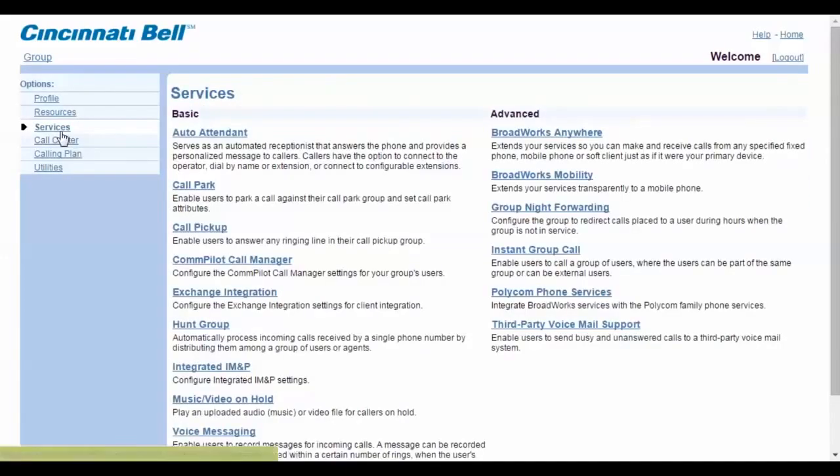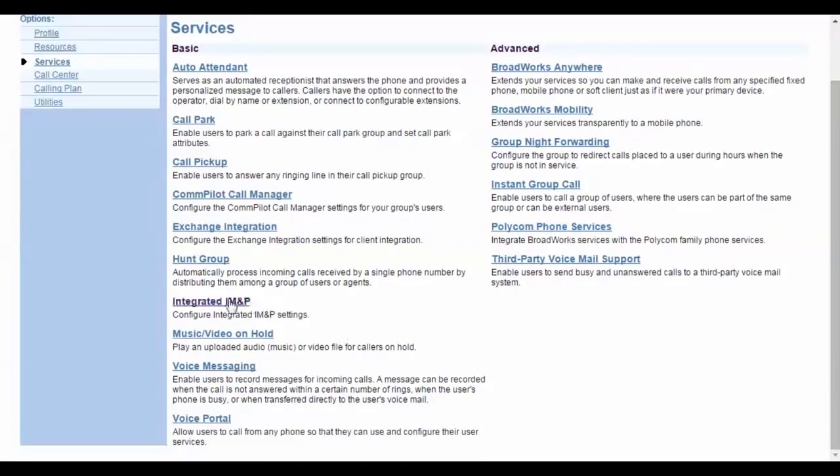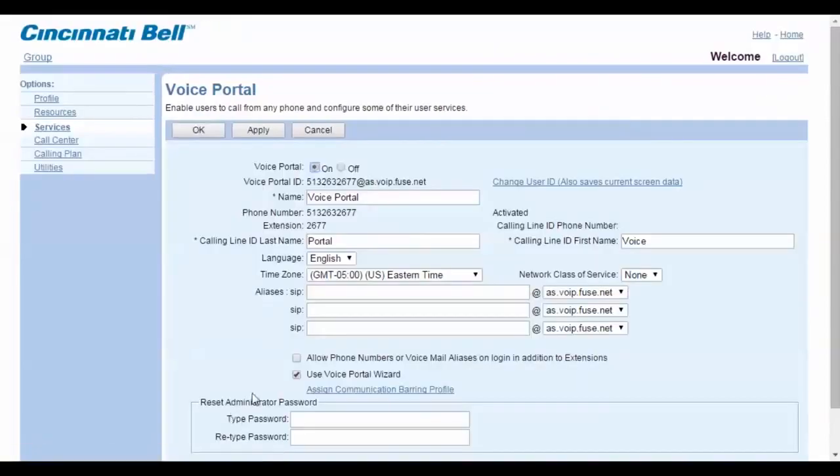Back out to services again. We talked about music on hold and your hunt groups. This controls your voice portal, which basically controls all of your auto attendant greetings, any of your uploaded music files, and all of your voicemail and voicemail greetings. So I would really not touch this very much. It's activated and on for a reason. If you want to continue to receive voice messages and continue to have music on hold and everything uploaded, you're going to want to leave the voice portal turned on. Okay.